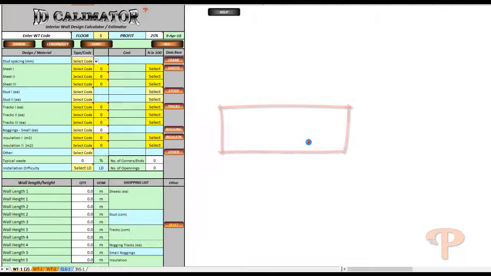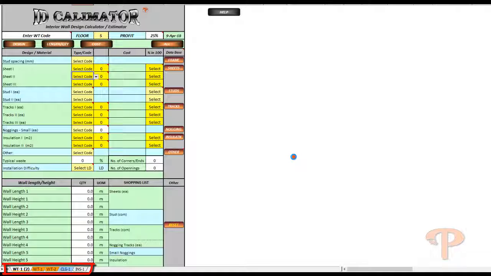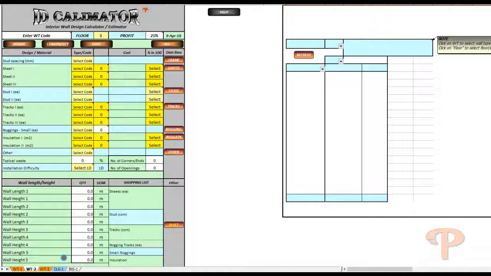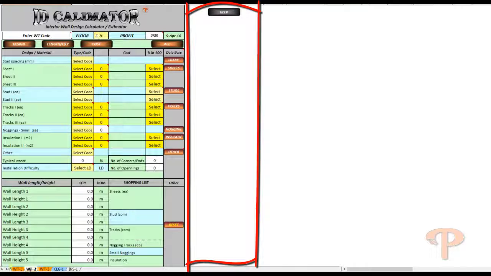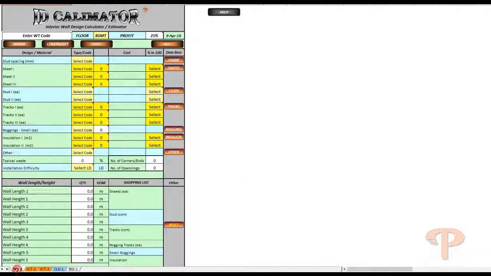You can use this copy and change quantities if you are working on the same wall type, but on the different floor, or simply reset this copy to start from scratch if you plan to work on the new wall type. One thing we forgot to mention, and that is a help section. Please read and follow instructions, it will help you to operate CALIMATOR properly.